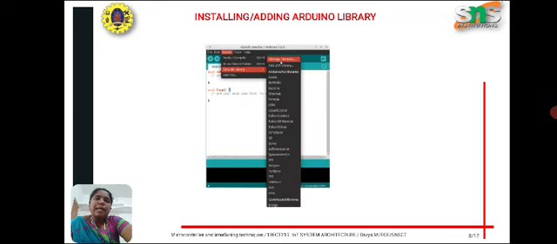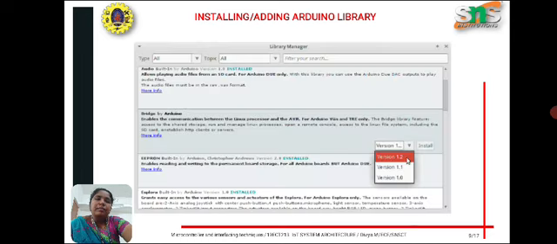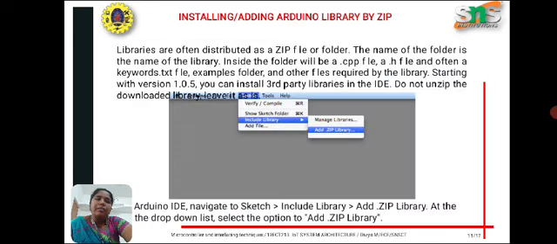This is installing and adding an Arduino library. Under the Sketch menu, we have to select Include Library, and then Manage Libraries. In that, we have to select the version that we are using.